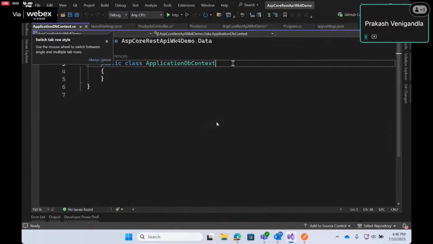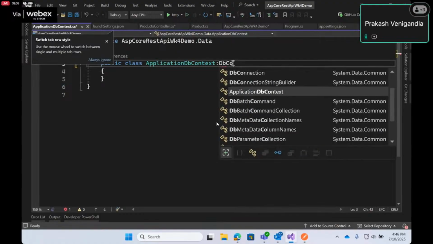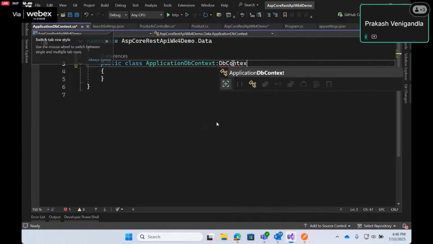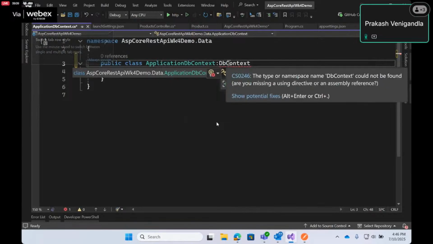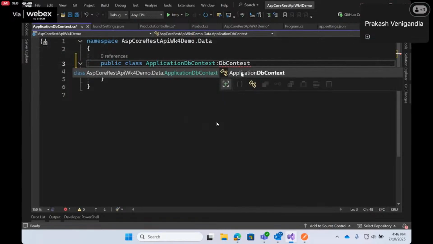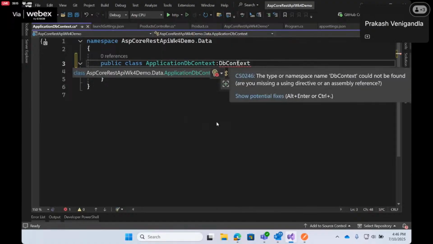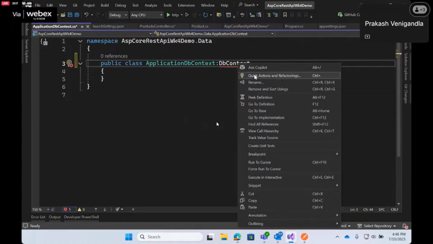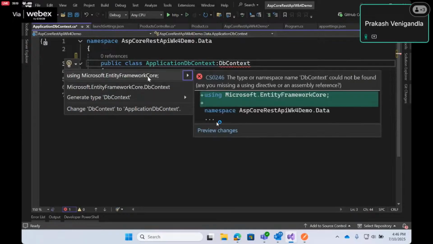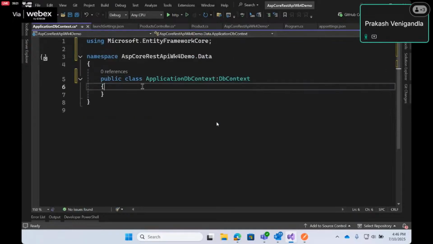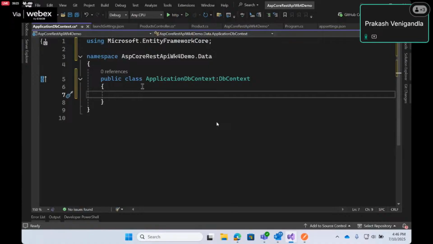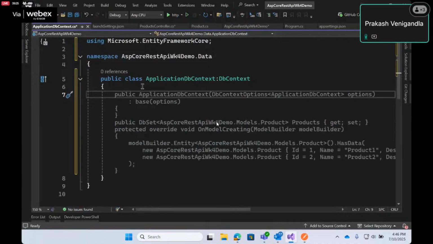Okay, so first thing is we have to inherit from DB context. For this we may have to download the package or use a using statement, that is Entity Framework Core. Then we have to do a couple of things. First thing is we have to write the connection, the constructor, we have to write it.